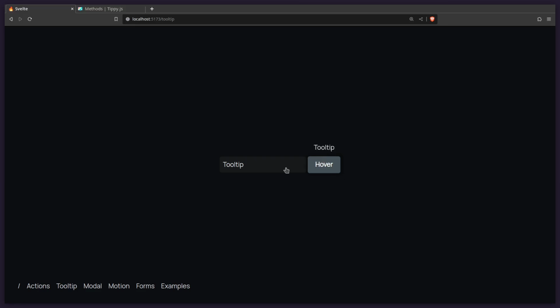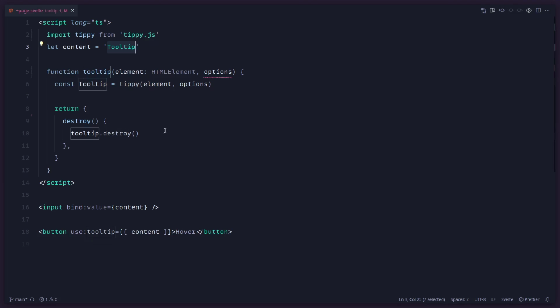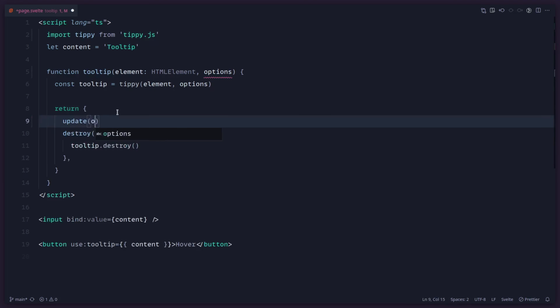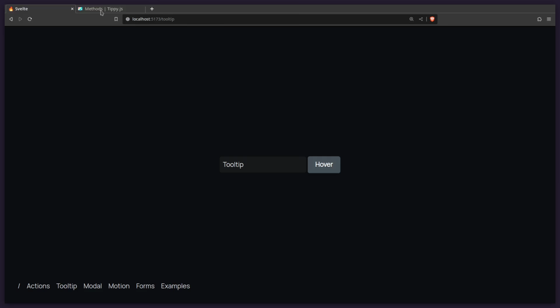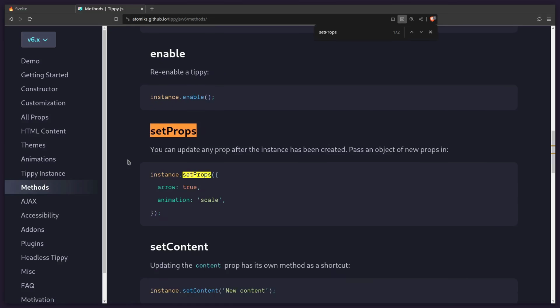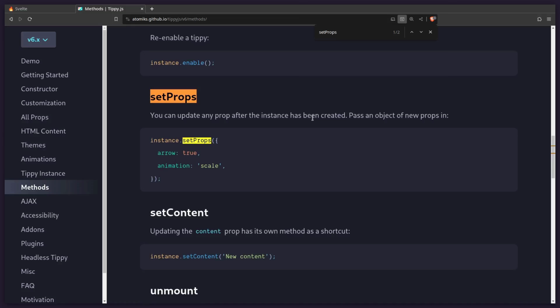All right, so how can we update this value? Well, let's just use our update method. We can say update. What we want to update? Options. That's basically it. And now set props. So it's probably set props. You can see set props. Okay, so you're looking for, okay, how do I update this after I initialize tooltip or TP, whatever it is, right? You can update any prop after the instance has been created. And then it tells you instance, set props, blah, blah, blah. Tells you everything, right?